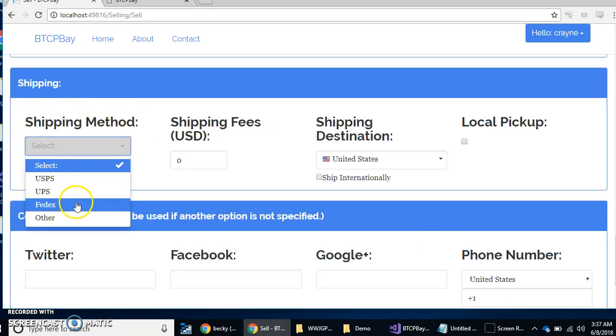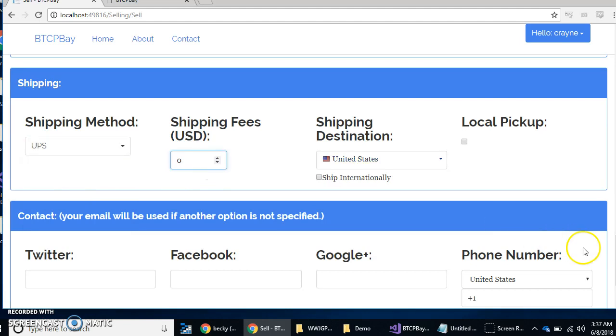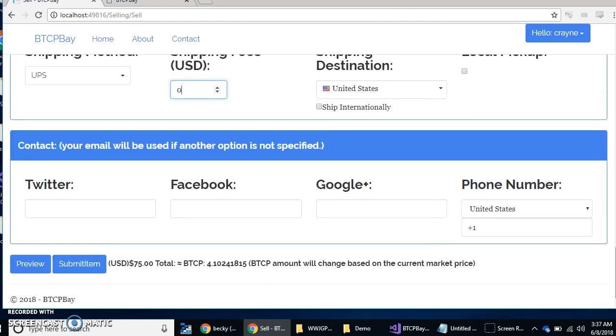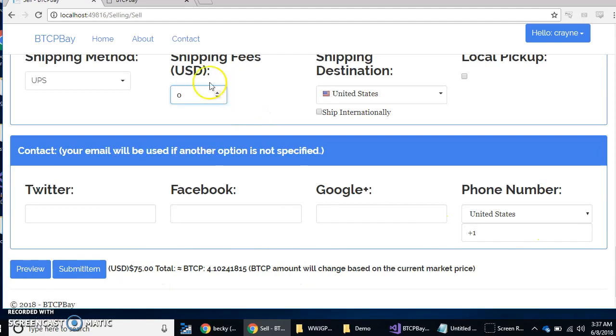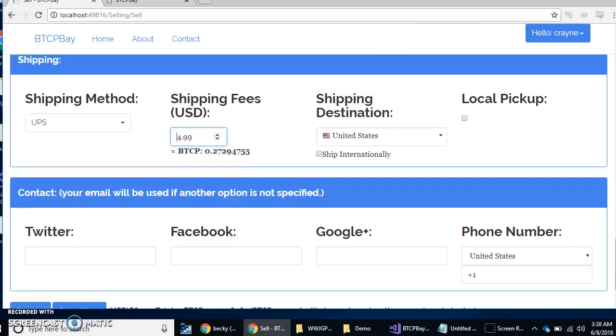Shipping method. Let's do UPS. Alright, now over right here, we're going to be able to see this automatically calculate down here. So let's go. Am I missing something? Oh, there it goes. Sometimes the JavaScript takes a second. So here's this right here, shipping destination.